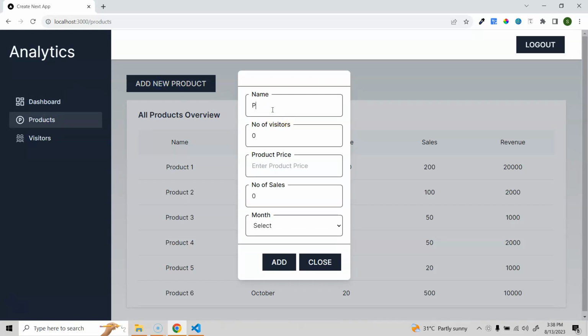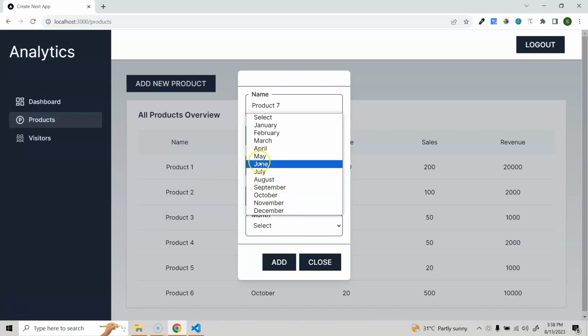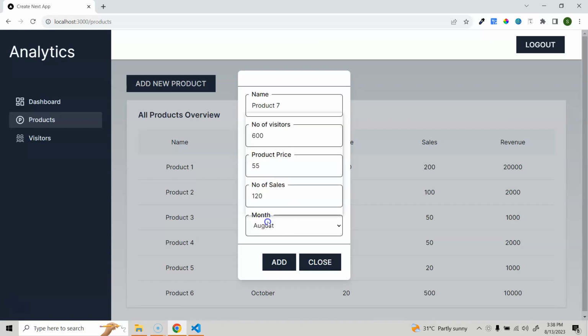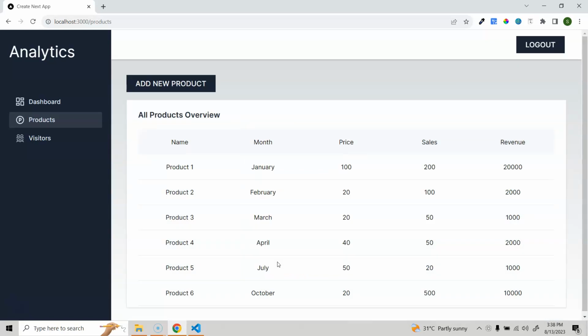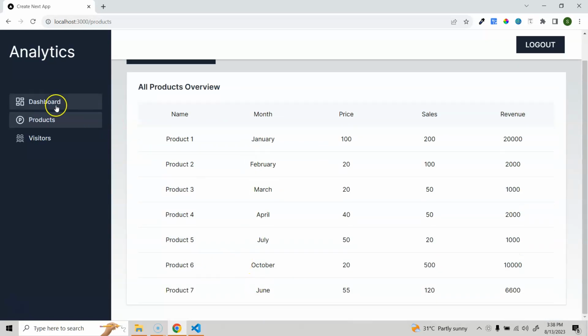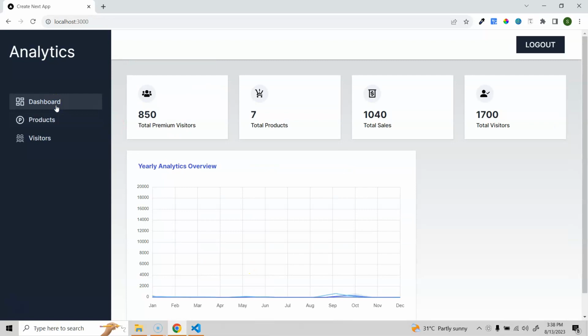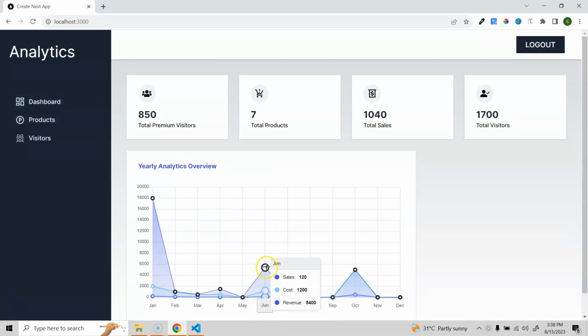I'll add another one here. This will be product 7, visitors 600, price let's say 55, sales 120, and month let's make this one for June. Let's try to add it. This is added. If I go here, for June it is updated, and everything is updated here. So one chart is done.